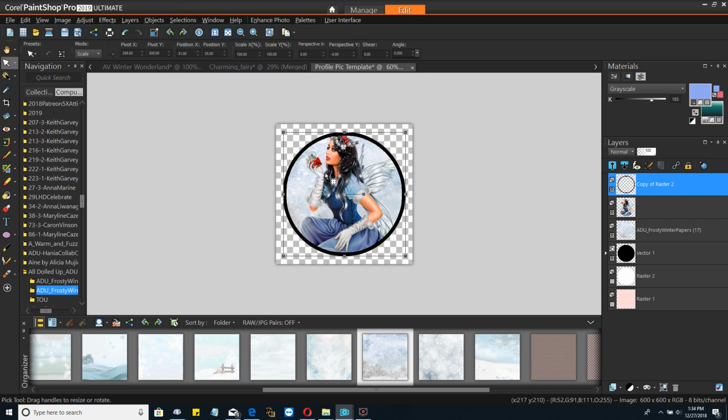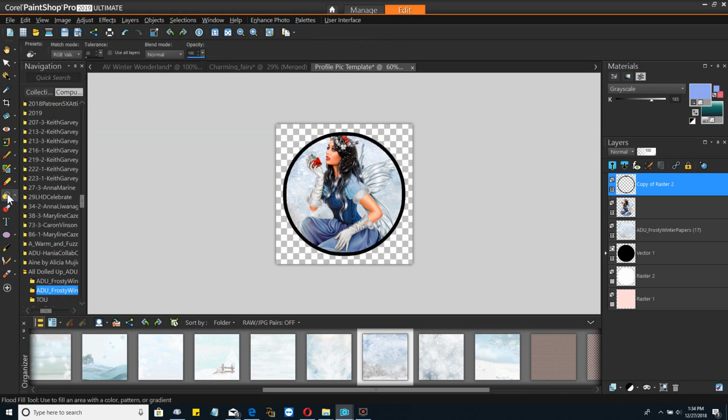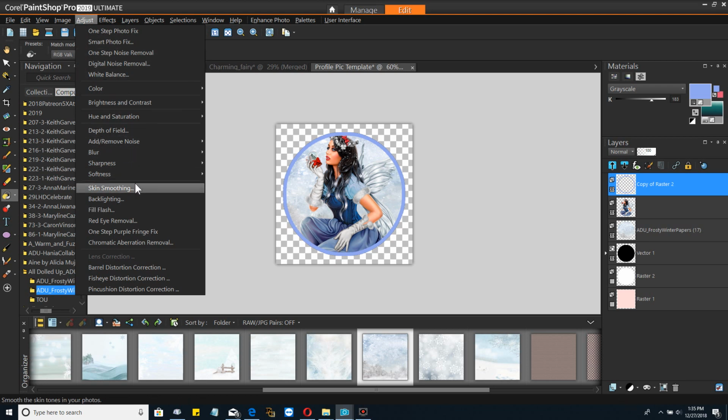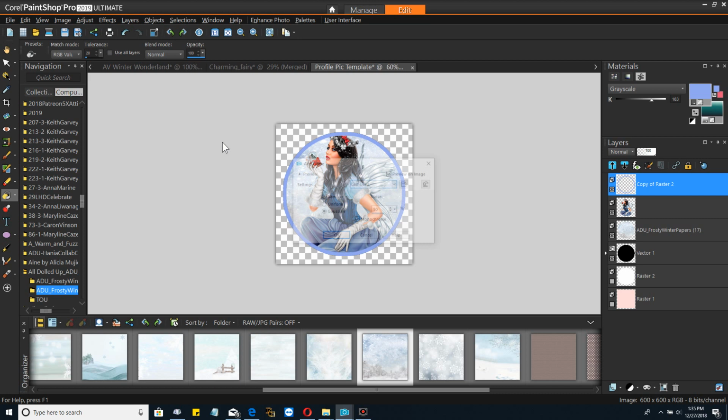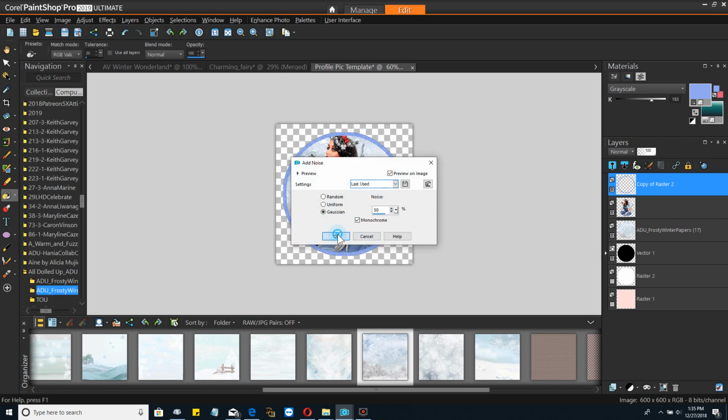And then I got to stop those dancing ants. So selections and then select none. And then what we'll do is we'll do flood fill. And then we'll select the border and it'll color that border the color that we specified. And then next we'll go to adjust, add remove noise, and then add noise to make it have some sparkle.